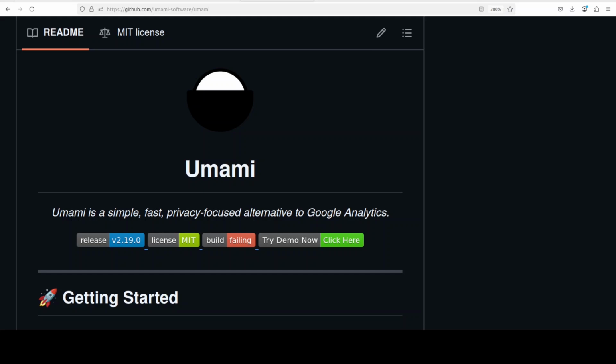Technically speaking, this tool captures key metrics like page views, session duration, bounce rate, referral sources, and a lot of other things, but strips away anything that could identify a user, such as IP address, device fingerprints, or tracking cookies. In this video, we are going to install it locally and we will see how exactly it works.